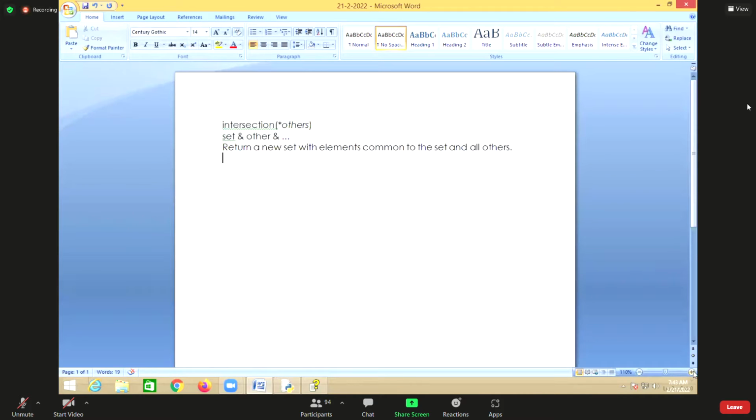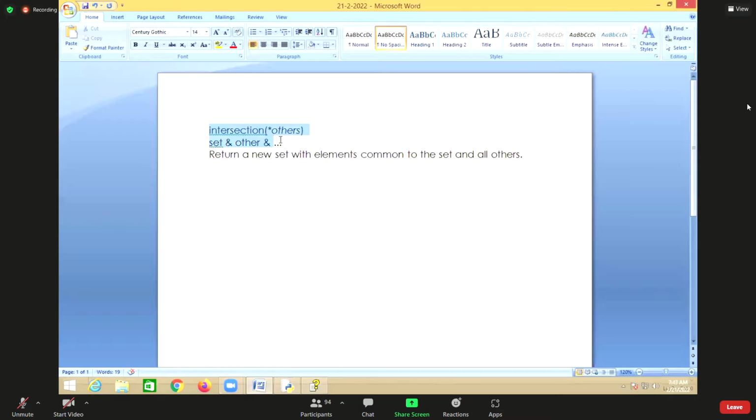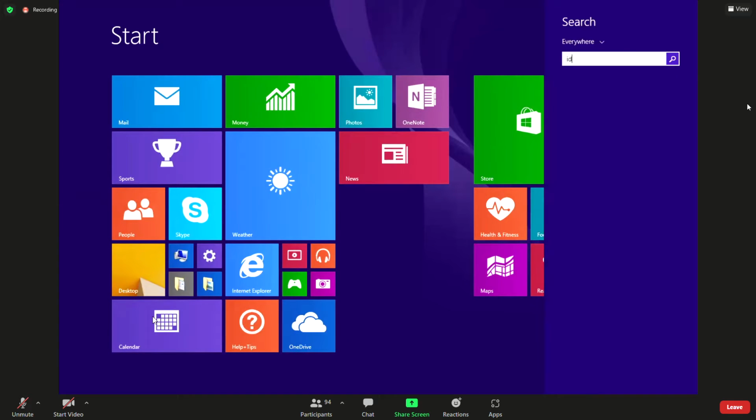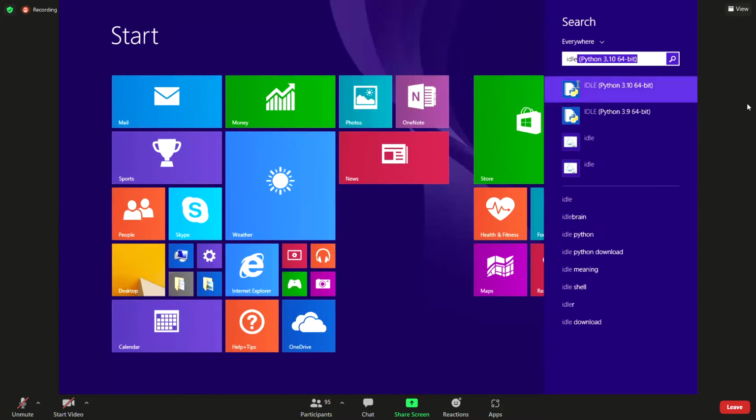So what this operation does is it returns a new set with the elements common to the set and all others. So that is intersection, right? Now what exactly is it? It will return the common elements.